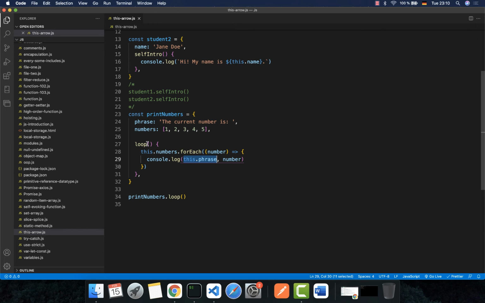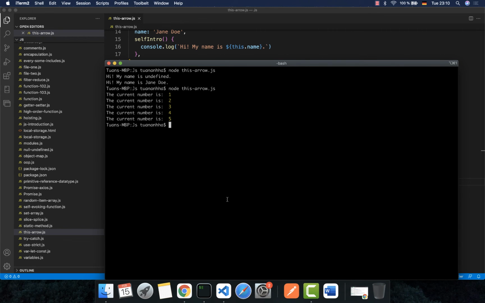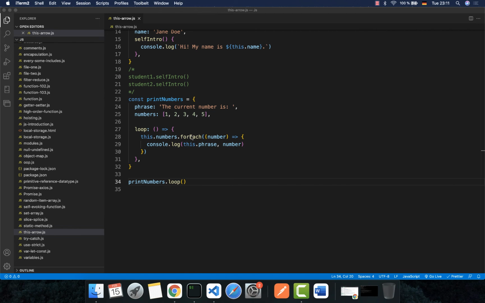But if we turn this one into an arrow function, so like this, and with an arrow like this, we will miss the binding. So this one will be undefined and this one will be undefined as well, and we will run the file again. So we can see here, cannot read properties of undefined. So this one means undefined.